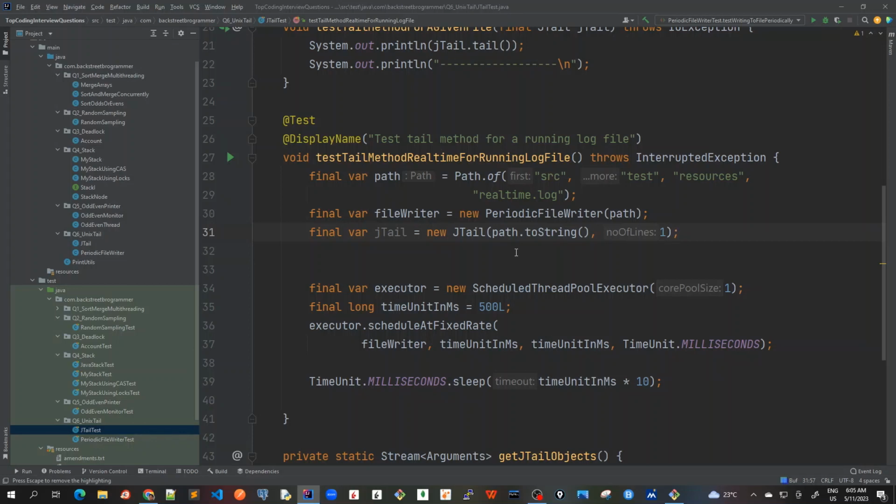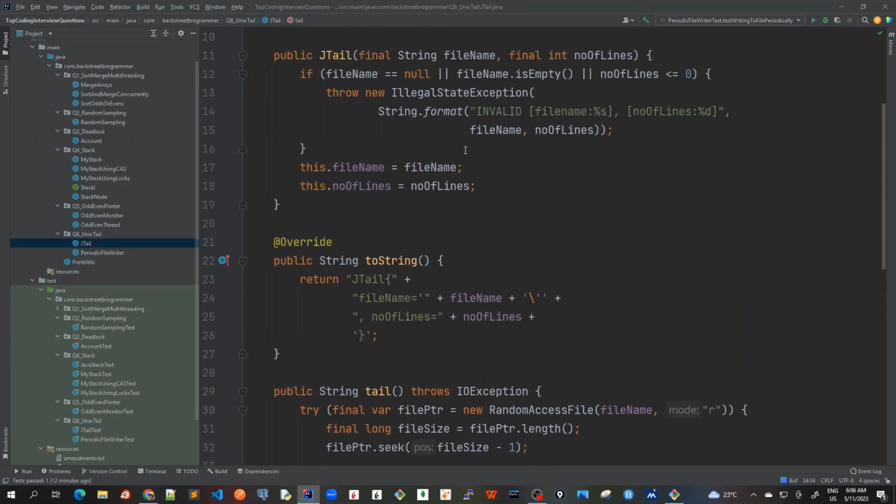Now we need an event handler, so that whenever anything is appended to this realtime.log, we have a callback when we actually do the tail and try to grab the line that has been created. For that, there is a very useful service available in Java NIO, which is the watcher service. So I will use this watcher service here. How can we do that? Let me do it here in our JTail object.